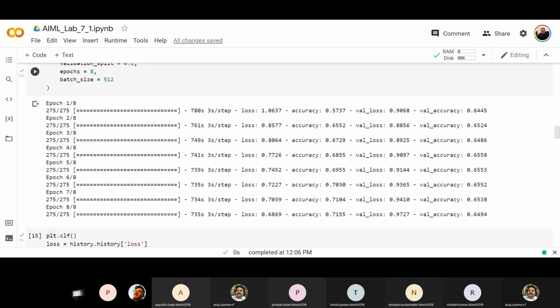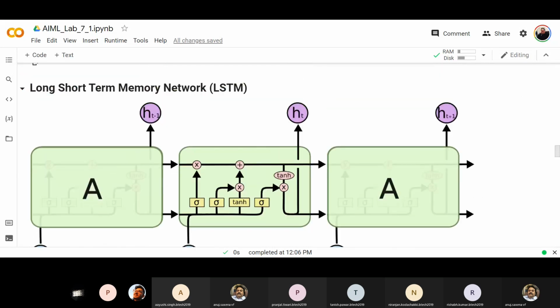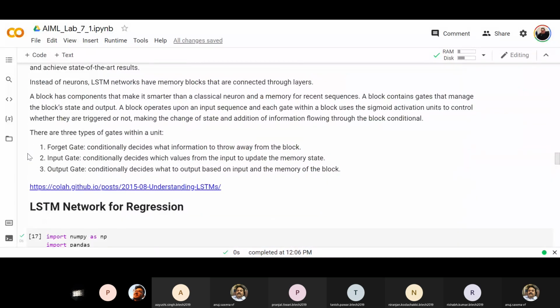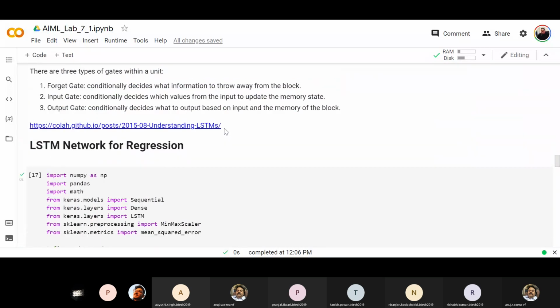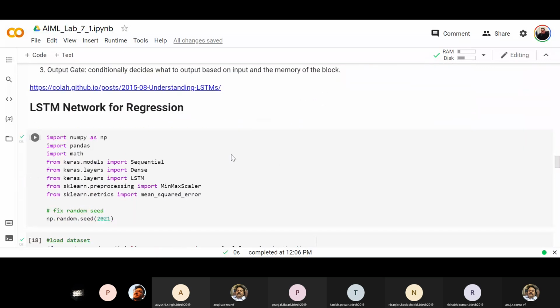You can reduce the number of epochs and the batch size. If you reduce that, it will be fast, like we have done in the next example. This is the LSTM model, showing the input data and how the layers work. Inside you have sigmoid and tanh, and the explanation is here. You have the forget gate, the input gate, and the output gate. I think we have already explained what they are. Then you can see LSTM for regression. There's a link; we can go to this link and get more details of the model.